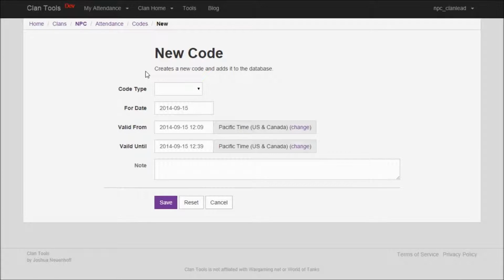On the New Code page, the first thing we'll want to do is select the code type we just created. In my case, this is attendance. Next up is the for date, which determines what date entries of this code type show up under when reviewing the Clan's activity records or generating payouts. Finally, there's the valid from and valid until date times. These determine the range of time which any Clan member can enter this code, if they have the key for it. With these settings set, we can click Save to create the new code.